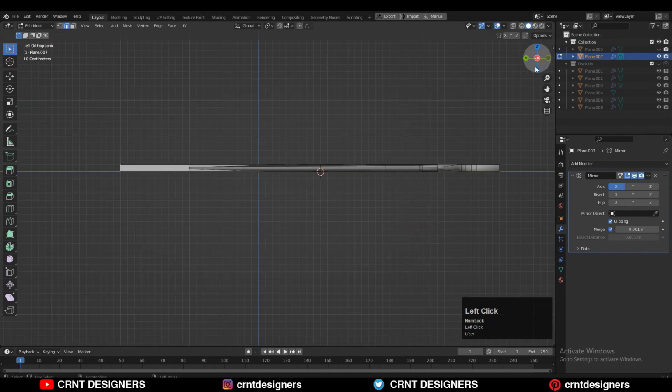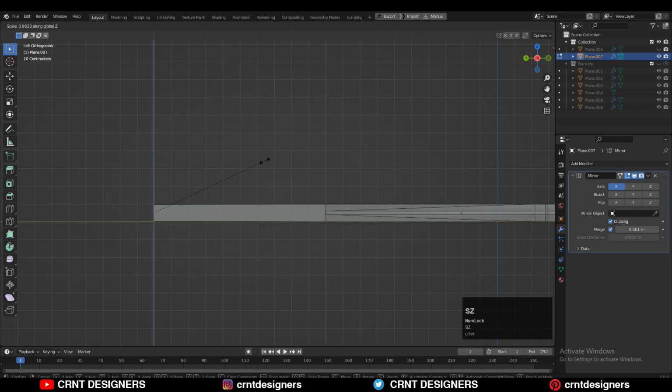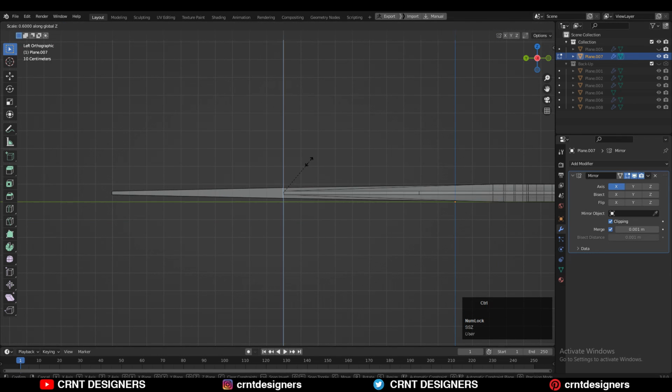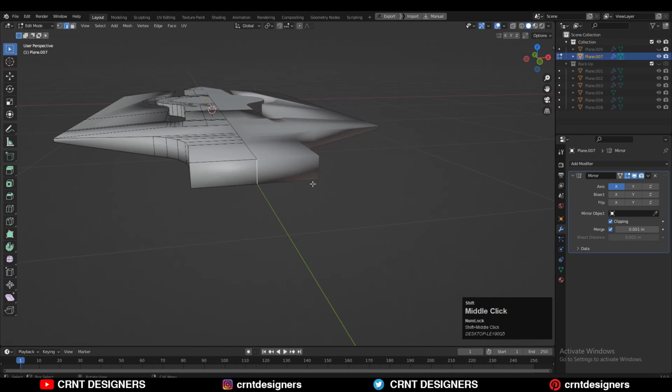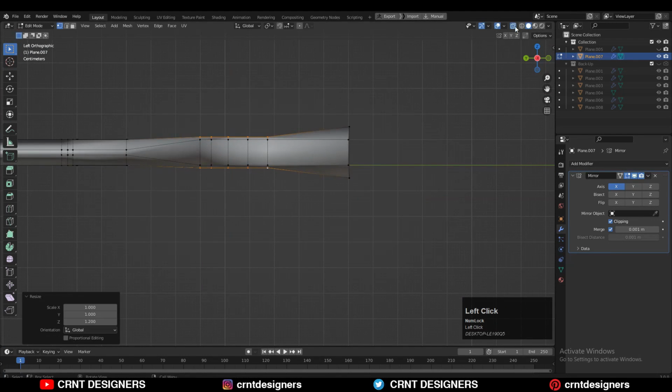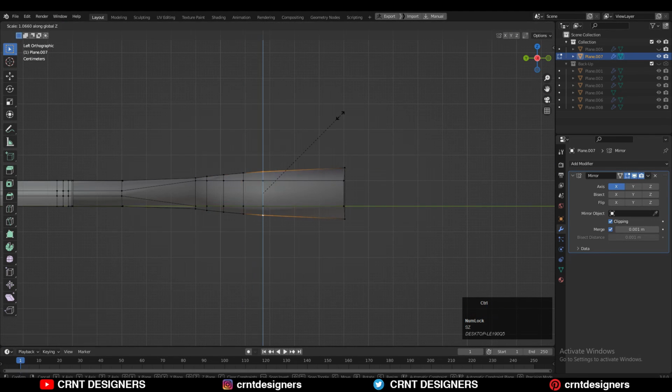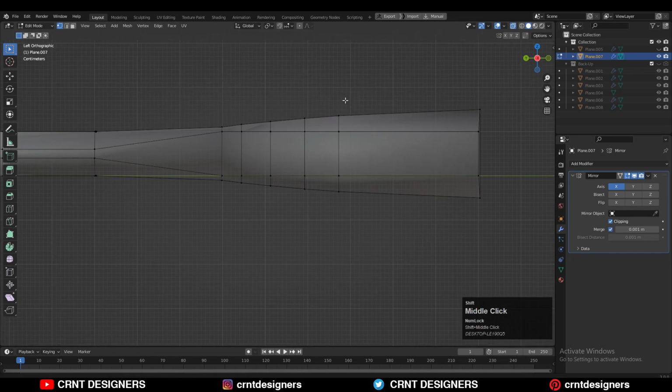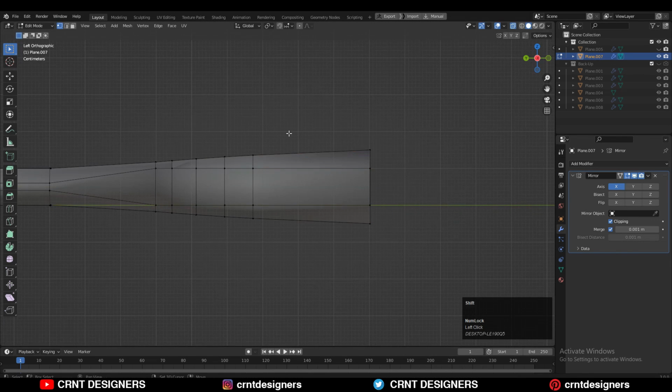Then you can select this pointed part and then scale it along the z-axis and try to create that gradual slope there. Then select this edge and then scale it along the z-axis, and now you need to select all these verts which are there and then scale them along the z-axis to create a decent looking slope there, so you can get a smooth transition there.